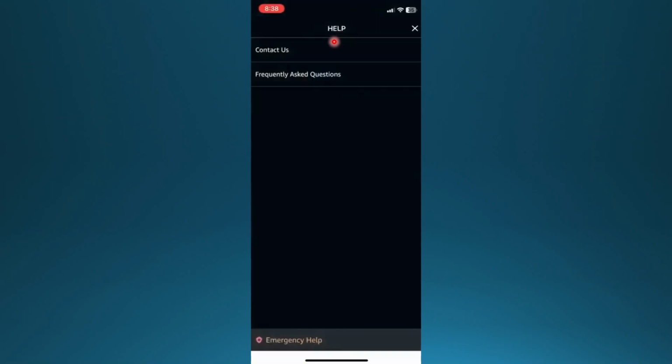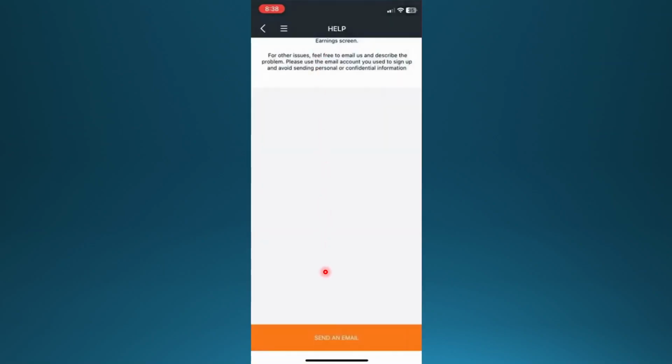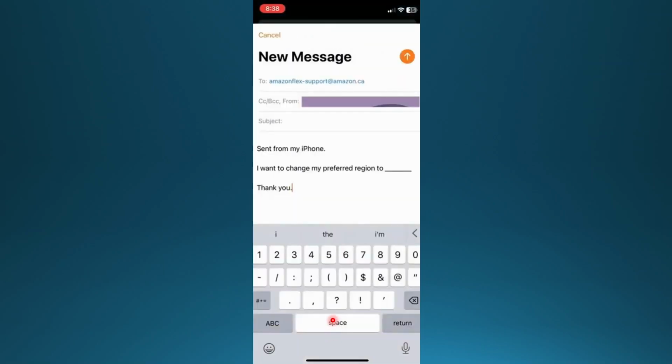And then on the help page you'll see a contact us button here at the top. I want you to go ahead and tap on that. And then here at the bottom you'll actually see an orange button that says send an email. I want you to go ahead and tap on this, and you need to compose an email here where you're basically requesting a change of region or preferred area for deliveries.